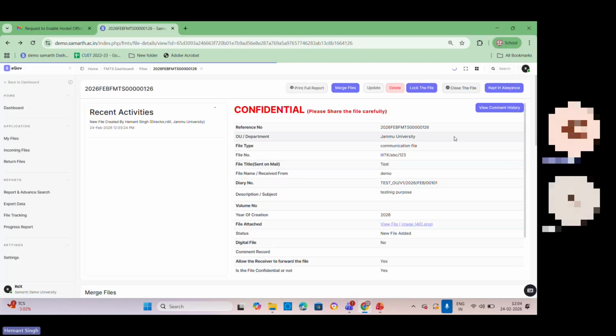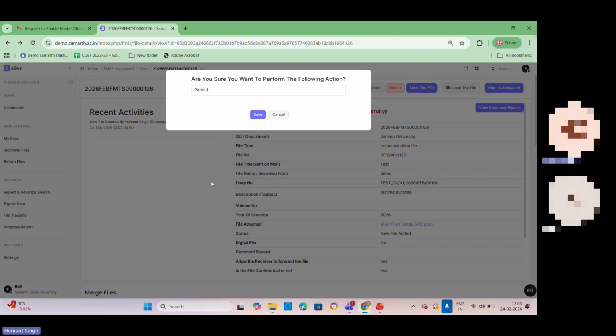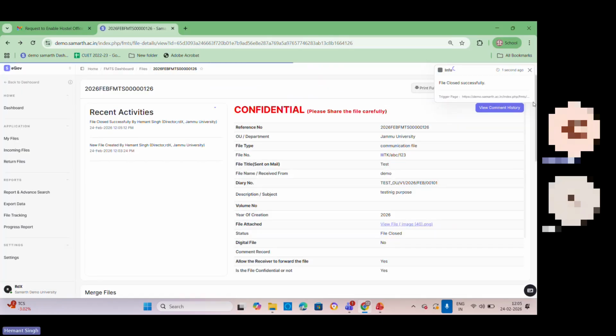Okay, ma'am. And after that, you unlock the file. Then the second user takes action on this particular file. Those users have forwarded the file. Close the file means all users, second, third, fourth, have forwarded it. Then after that, comment and close. Now the initiator can finally close the file. Yes, and save it. So this is how the user comments, deletes and closes the file.